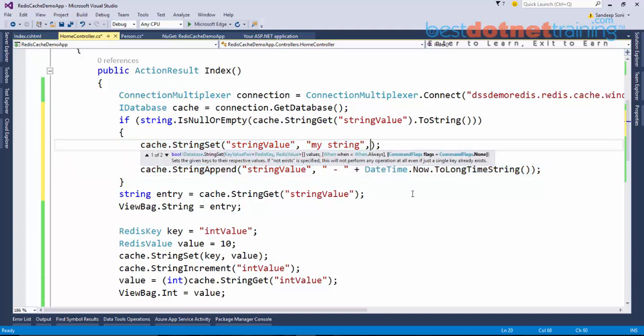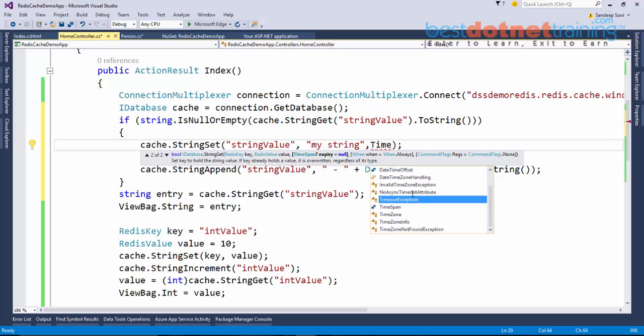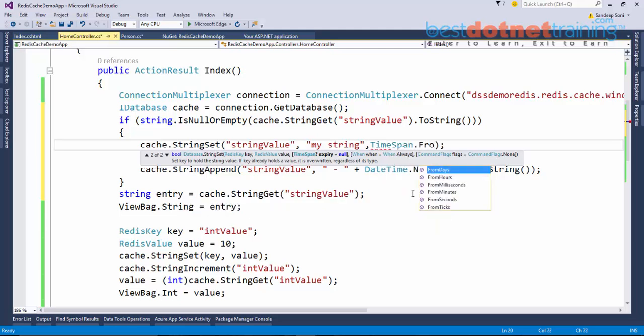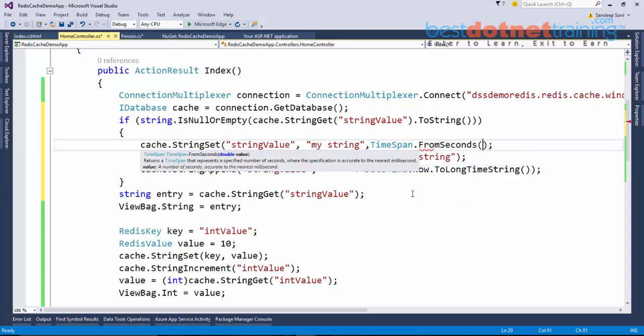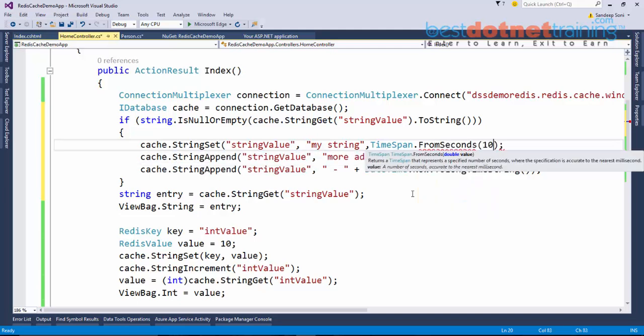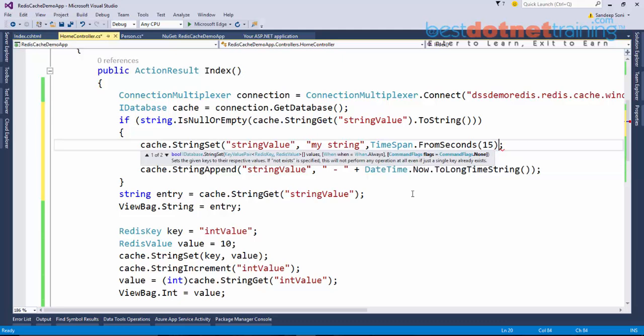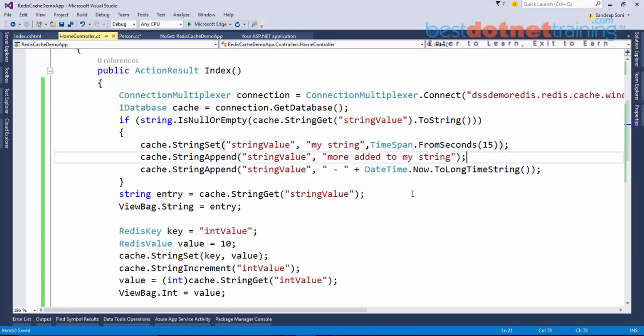Here we should give comma. We have got time span expiry. So we can give TimeSpan.FromSeconds and let us say 10 seconds or maybe 15 seconds. So after 15 seconds, this key is going to expire. When it is not there, automatically next time it is going to come here.